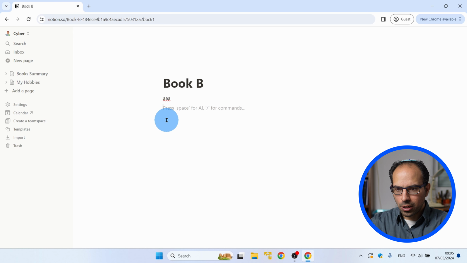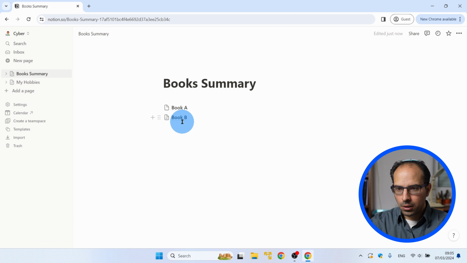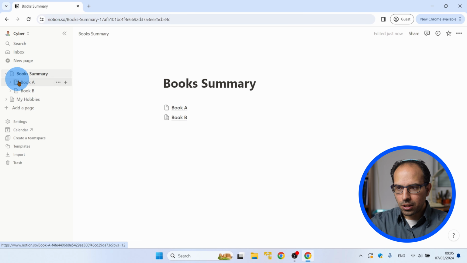Inside Book B, I can write whatever I want. And I go back. In Book Summary, I see all the pages. Now you can also see the hierarchy of pages if you click the triangle here. So you can clearly see the hierarchy that inside Book Summary there are Book A and Book B.